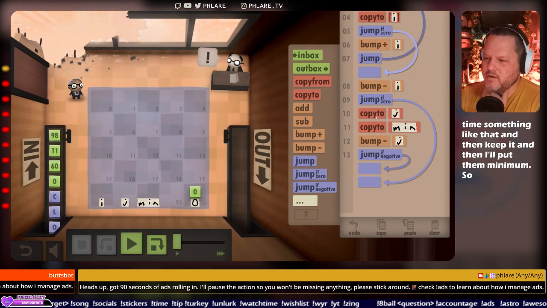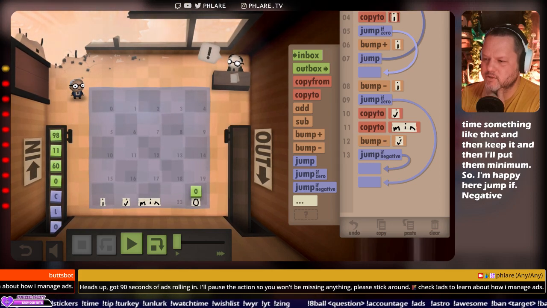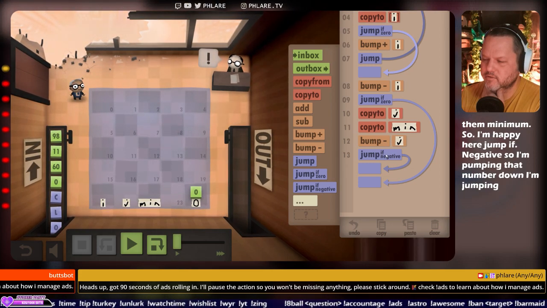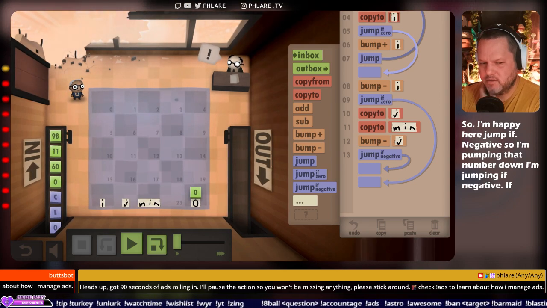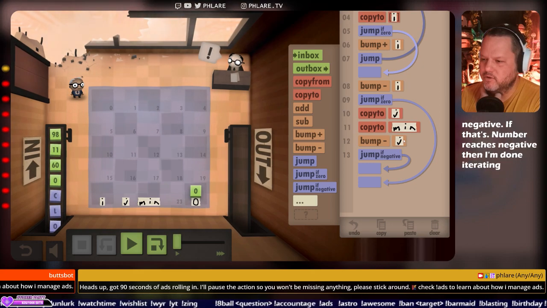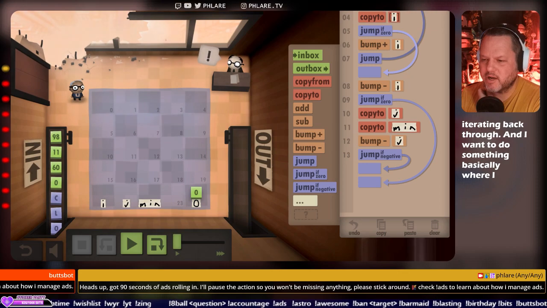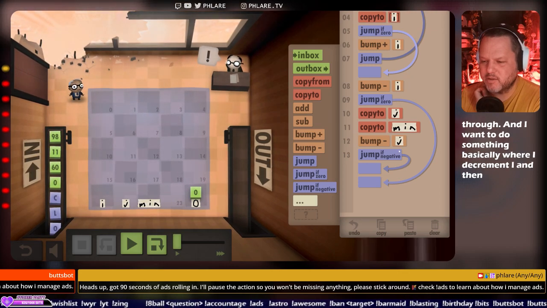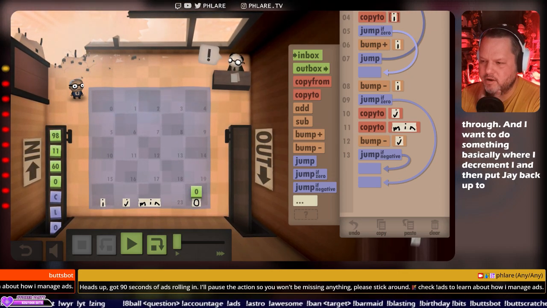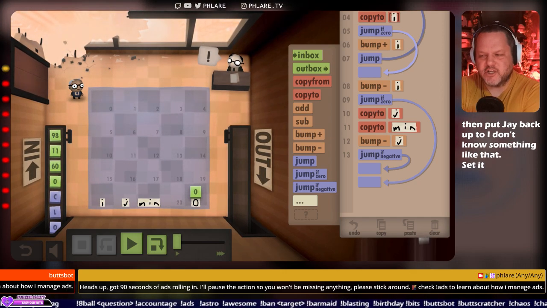So I'll copy here, jump if negative. So I'm bumping that number down. I'm jumping if negative. If that number reaches negative, then I'm done iterating back through. And I want to do something basically where I decrement I and then put J back up to, I don't know, something like that. Set it, change shift to the minimum.